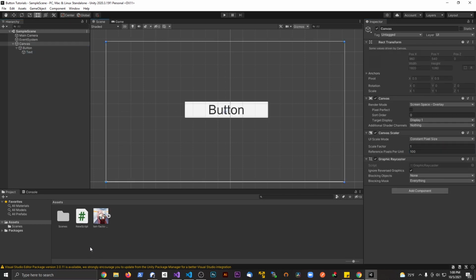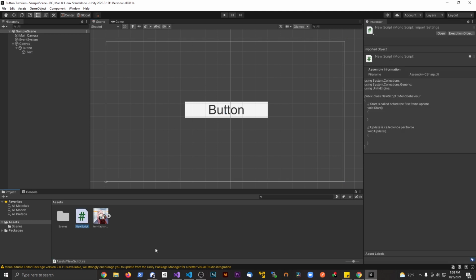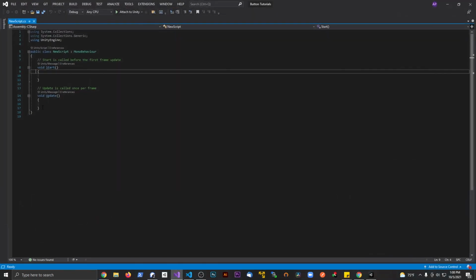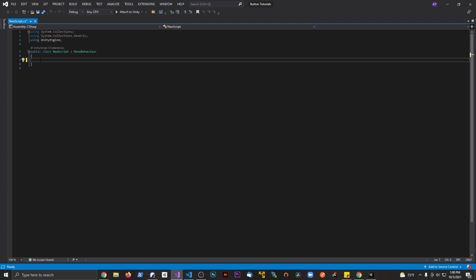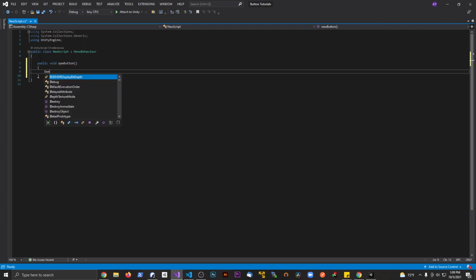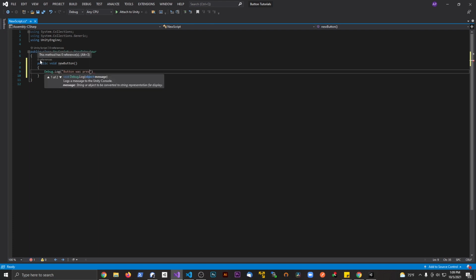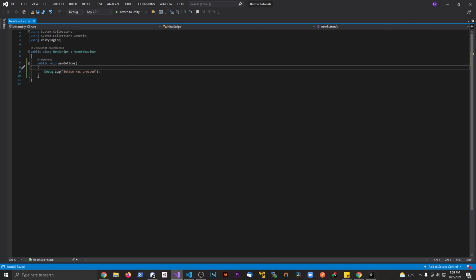Cool. Button. Alright, let's go to our script. Let's make a method for this button. Let's get rid of the start and update here. We're going to say public void, and then we'll just call this NewButton, parentheses, curly braces. We're just going to Debug.Log. We'll just say "button was pressed", just so we can verify this button is still working too, okay? Let's go ahead and save this.